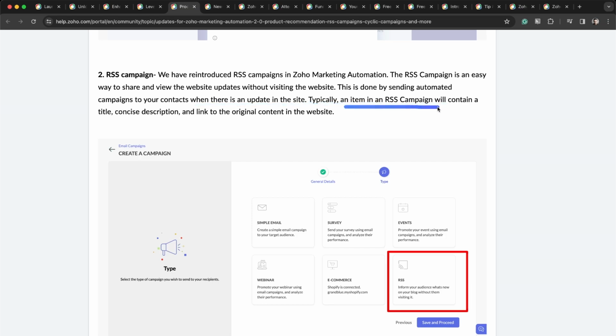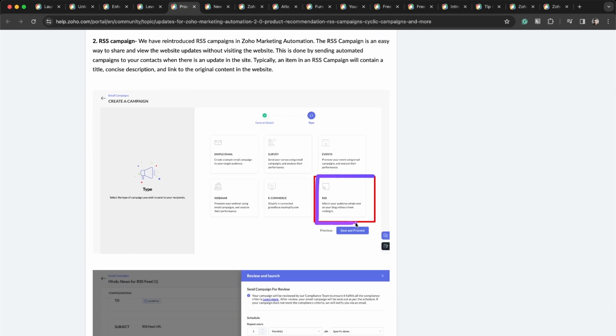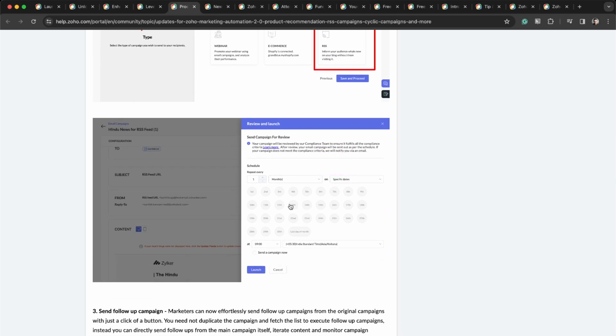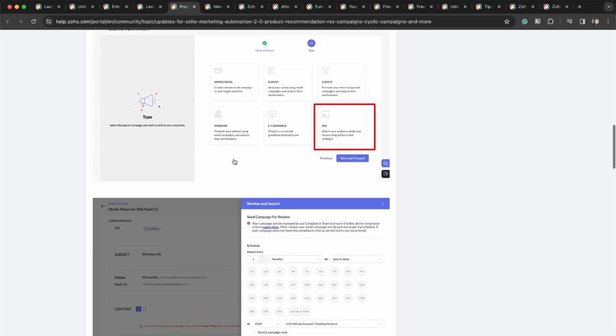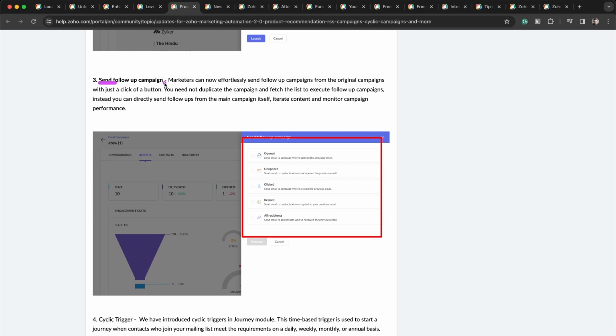an item in an RSS campaign will contain a title, concise description, and link to the original content of the website. Cool. So this is a dynamic list of changes that have happened on the website. Maybe you're adding blogs. This RSS feed will populate on the email, allowing different recipients of that email to see what's going on your site. Cool little update there.